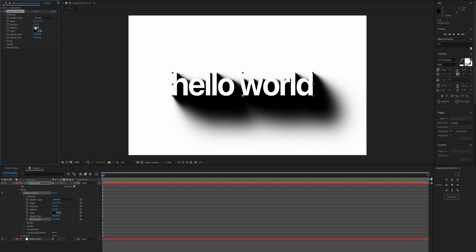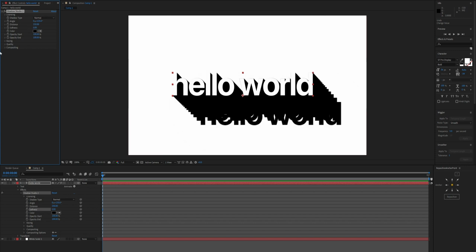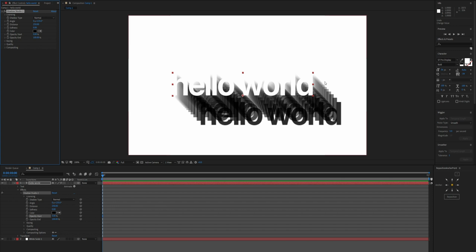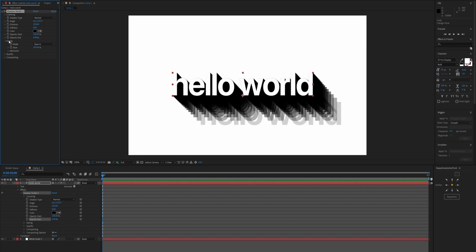I've set them both to 100, and I'm just going to turn the softness off just to help demonstrate something. So if we turn the opacity start to zero, you can see that the first iterations of the shadow are zero opacity, and they interpolate to 100% and vice versa. We also have easing here.